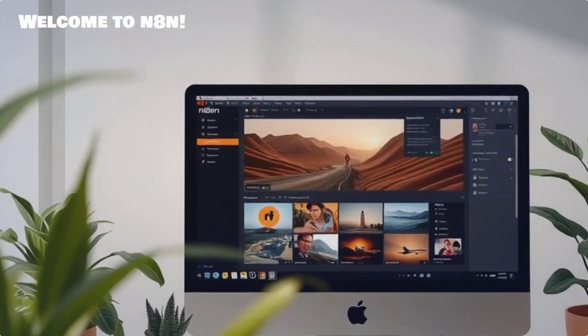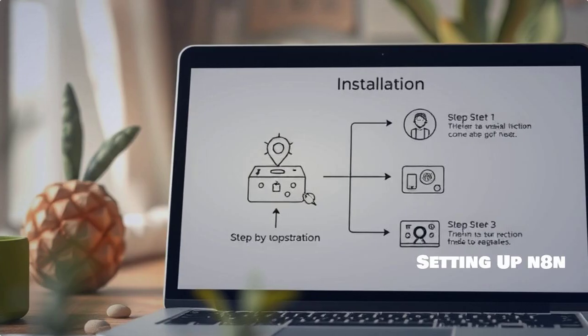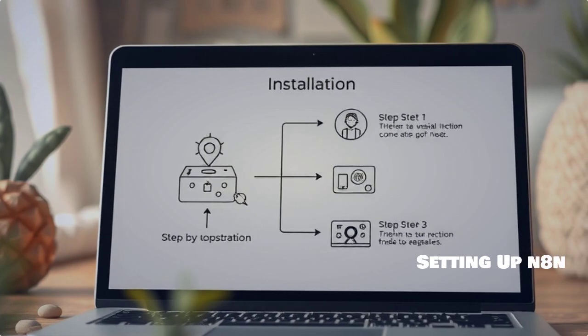Welcome to our series on mastering n8n. In this episode, we'll explore what n8n is and why you should consider using it for automation. Let's dive into the setup process. We'll go through installation and configuration basics to get you started with n8n.